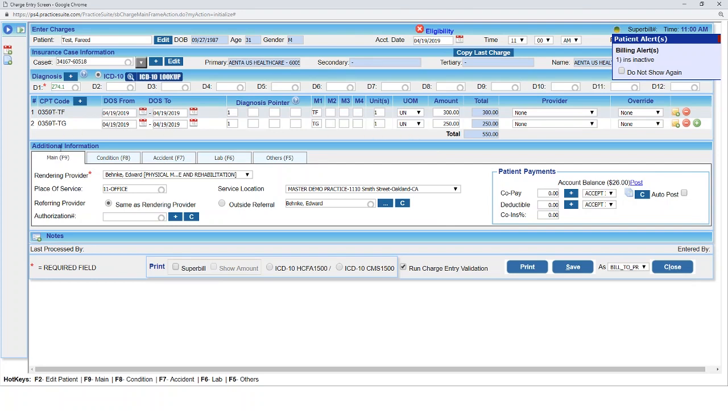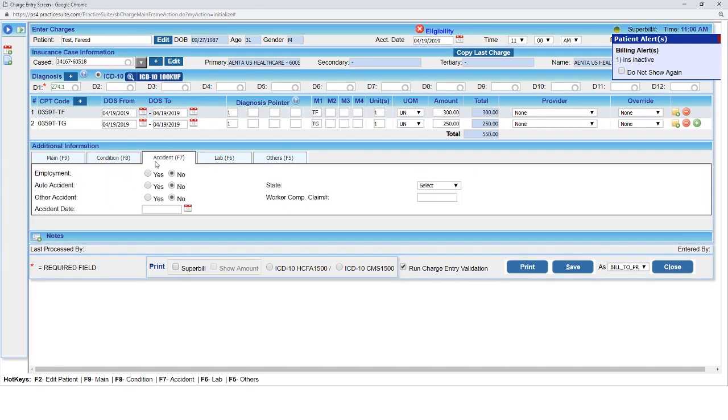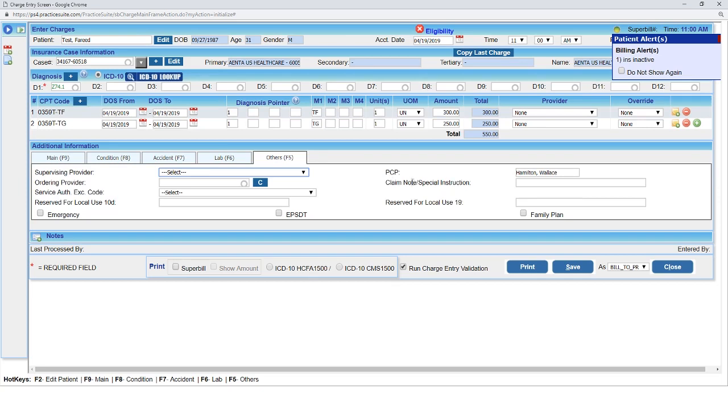Now, down below, under additional information, we can add something like a referring provider right here, or an authorization number, say we want to manually add that on. In the conditions area, we can go ahead and select a condition, so an admission date, maybe an accident-related thing for work comp, personal injury, lab information, and under the Others tab, you could add a claim note or say a supervising provider if need be.